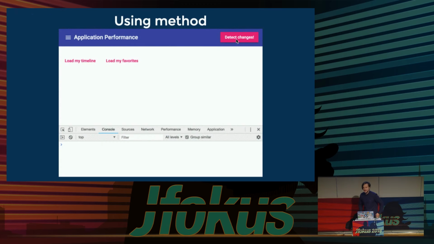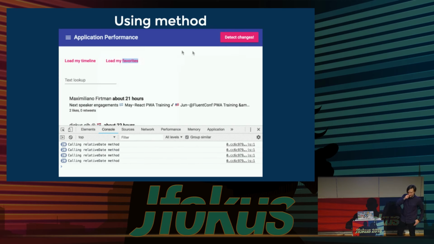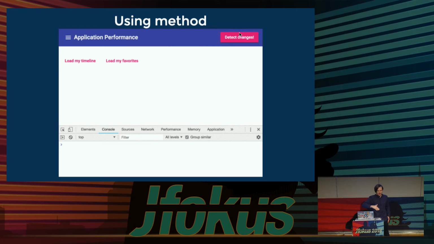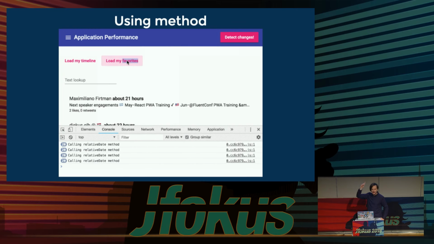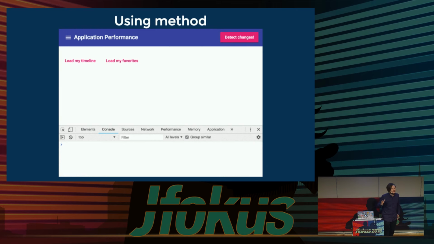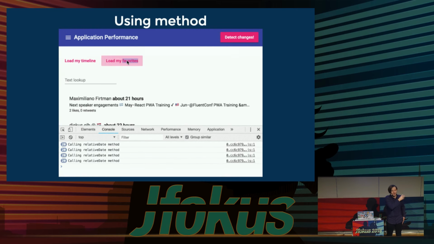Let's illustrate this. So this is the app I promised. And have a look at the console log. Inside this method, I have this console log output. And obviously, we have this change detection on load, right? And then every time we click on the button detect changes, we do the same calculations again and again and again. And as you see, this detect changes button is not related to this feed at all. So it could be some totally different part of the UI.